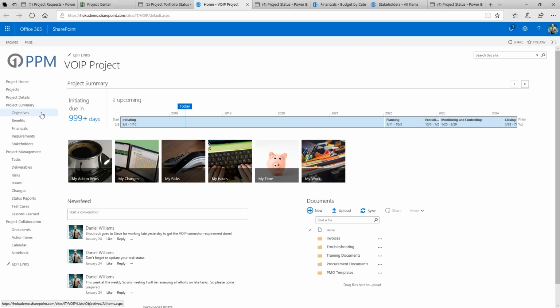And if any of these apps are areas that you don't anticipate using, it's easy to remove those, change that configuration, and remove, for example, that whole objectives, benefits, requirements, or other apps from the interface so that your users aren't seeing them and aren't exposed to that type of information.